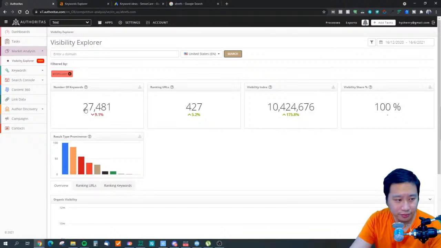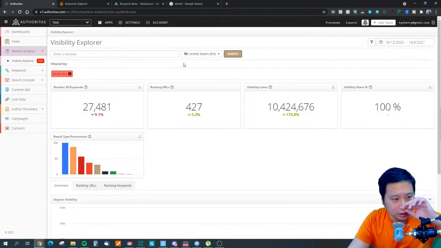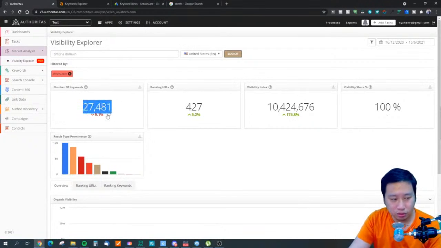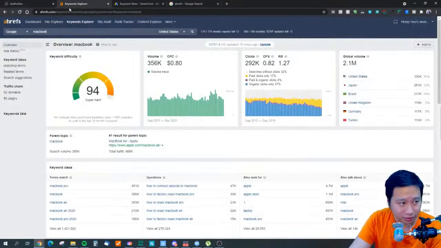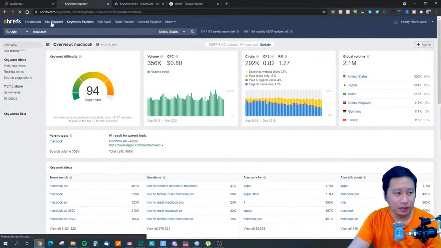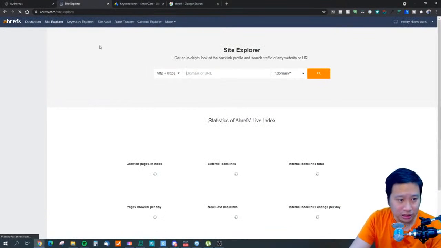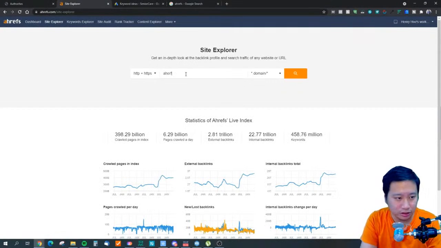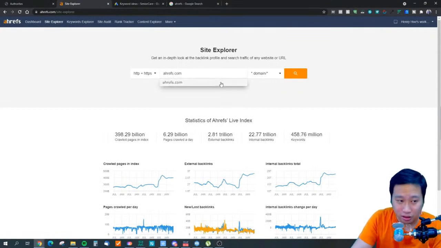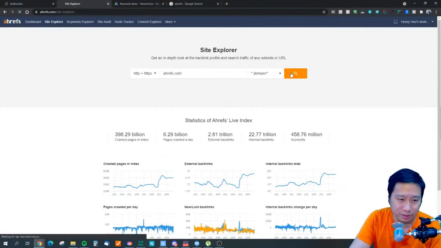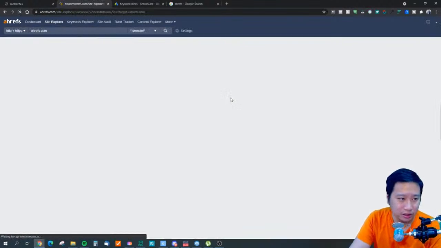It shows that in the United States search engine, for Ahrefs, they have 27,481 keywords that are indexed in Google itself. So let's take a look at the data in Ahrefs. I'm just going to put ahrefs.com into Ahrefs itself, and let's look at the data over here.